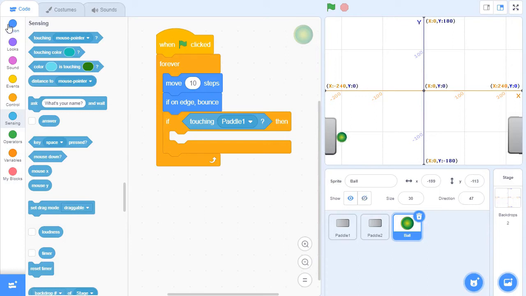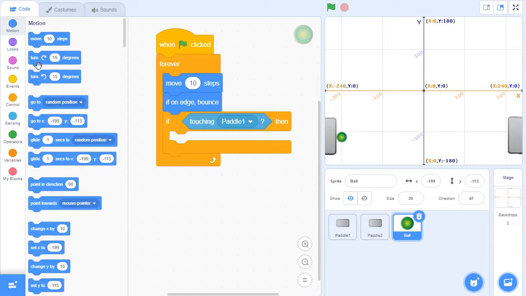Now you might think, how do I bounce off of this? Well, you might have seen some different blocks. You might have seen this turn block. So we maybe think, oh, if I turn 180 degrees, that might work. But when we think about it, say we're coming in at this angle here. If you turn 180 degrees, it's basically facing the exact opposite way it came in. So that's how the ball is going to move. It's going to come in and bounce straight back out. That's not what we want.